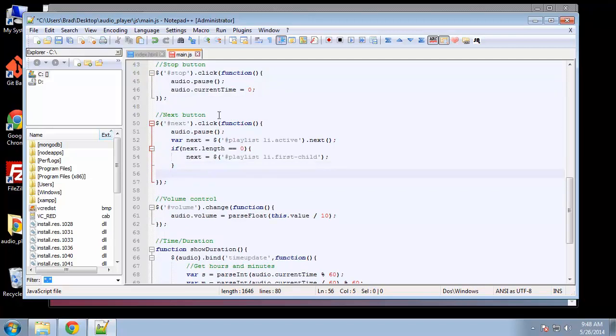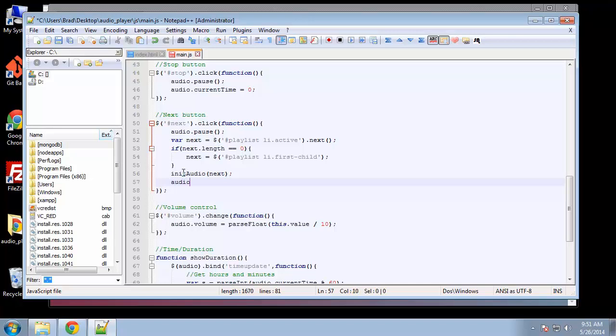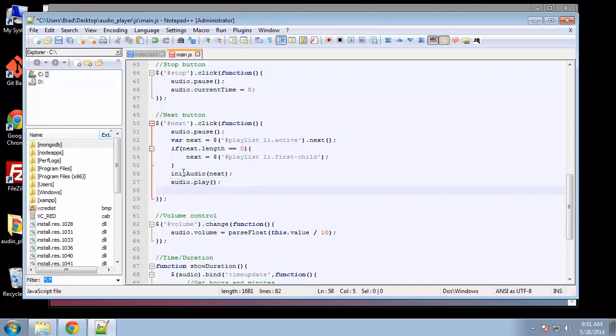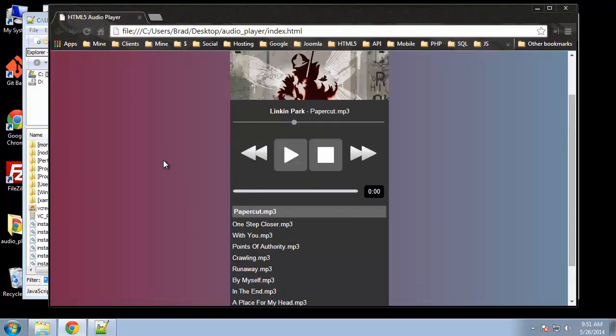Now we want to play it. Remember, when they click the next button, it's going to pause. It's then going to grab the next song, and now we have to play it. So we'll first call the init audio, and we want to pass in next. Then to actually play it, we'll say audio.play. We also want to show the duration. So show duration, and that should be it for the next button. Let's go ahead and save this, give it a shot.